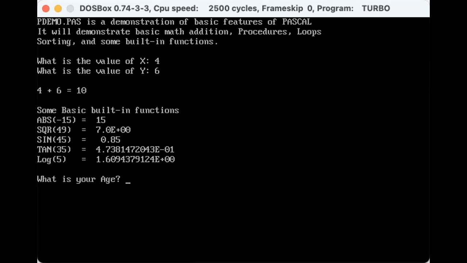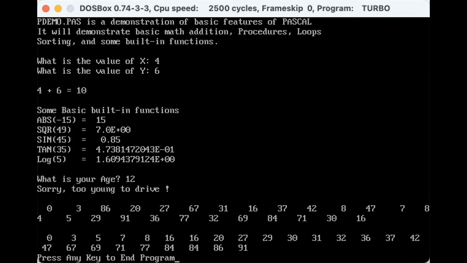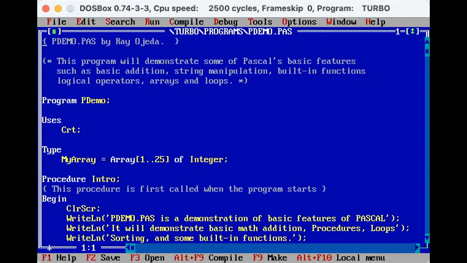What is my age? I'm going to put in 12. Yep, too young to drive. And then here's my array of 25 numbers. You can see they're in different order. And then it's sorted in ascending order using a bubble sort. It's fast because there's only 25 numbers. Again, it's not the fastest way of sorting numbers. It's just the easiest. And then pressing a key and back to my Pascal program.